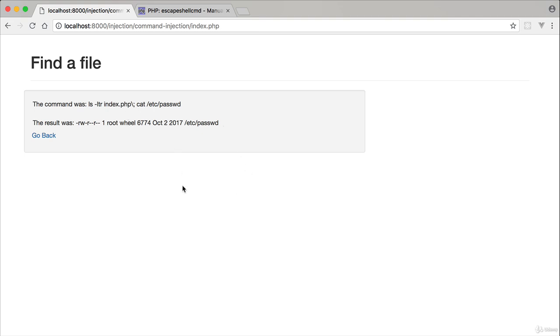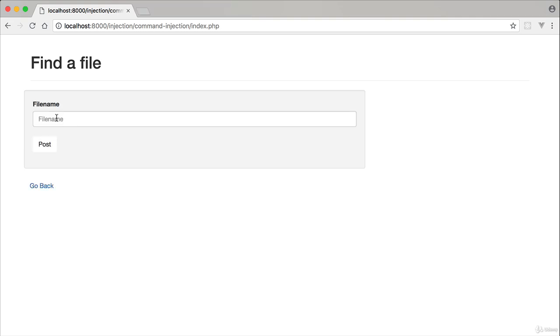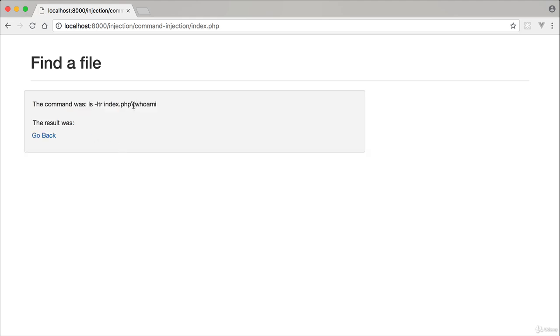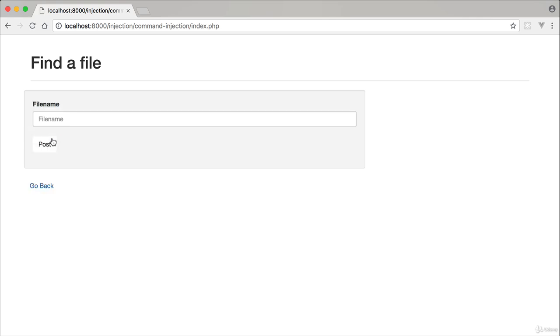And we can try that with some other ones, like for example, if we try to escape this again and do whoami to see what the user of the server process might be on our operating system, we just do that, and you see it escaped this semicolon again, so there was no result. So that's exactly the kind of functionality we are looking for here, and that's the remediation.